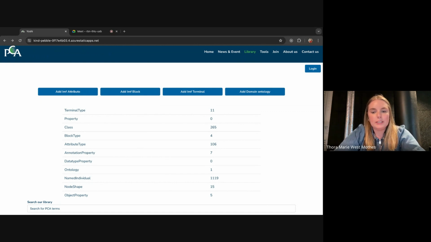So like Frederick said, we're going to go through a couple of new features today and a couple of changes that have been implemented into the user interface. We're going to have a look at this new search for PCA terms. We're going to have a look at the IMF elements page, where you can see details about the elements you can find in the library. And we're going to have a look at the new UI for creating new domain ontologies. So we will start with the search.